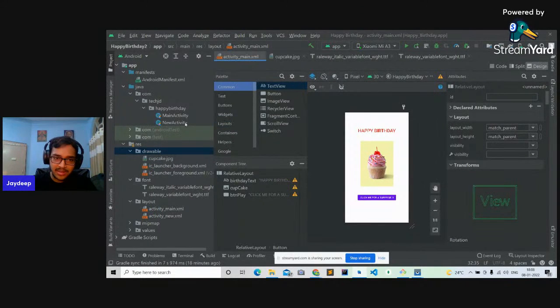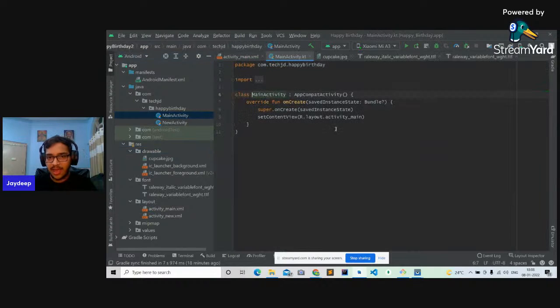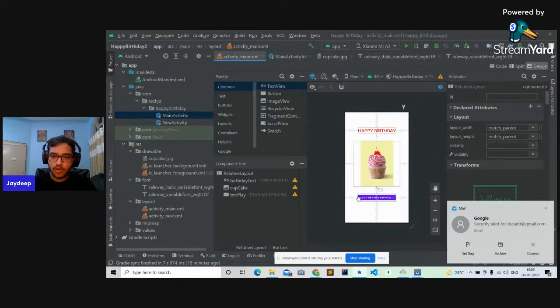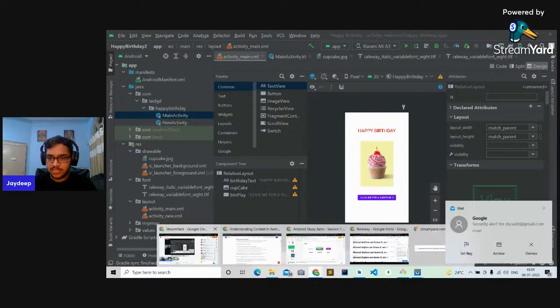So now let's move on to our main activity, and this is where you will be writing all of your main code for the UI. So whatever you want to do, okay, wait, let me just share just the tab, or else the notifications will be popping again and again.